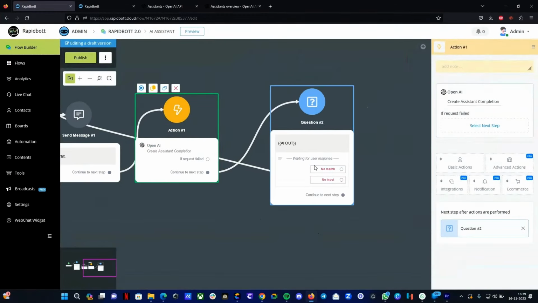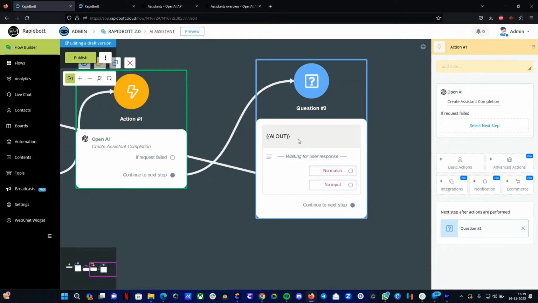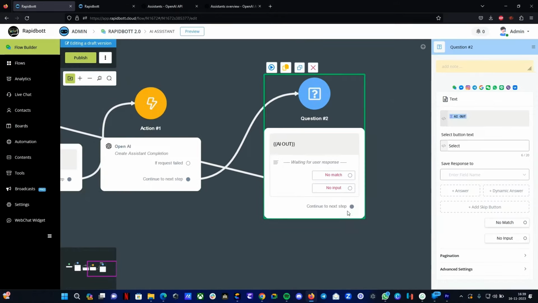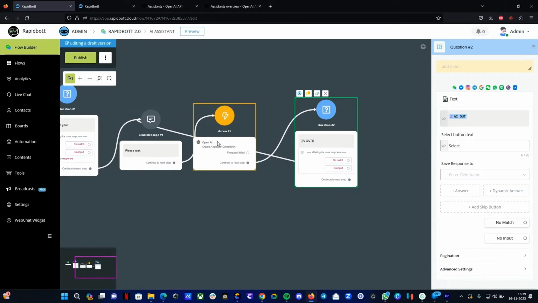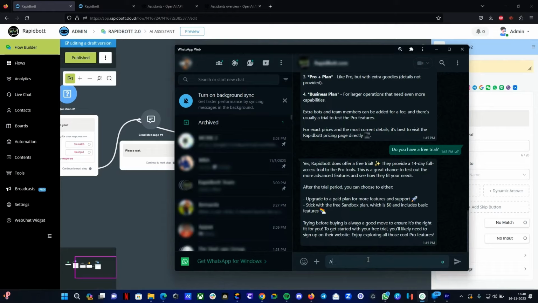We are just printing that variable again in the question block, so that we can map it back into our AI block, and it will keep on running. So let's publish this and do a quick preview. Currently this flow is connected to one of my WhatsApp chatbots. So let's preview this flow.